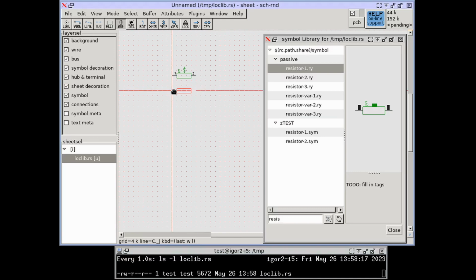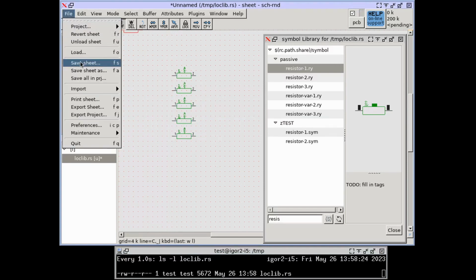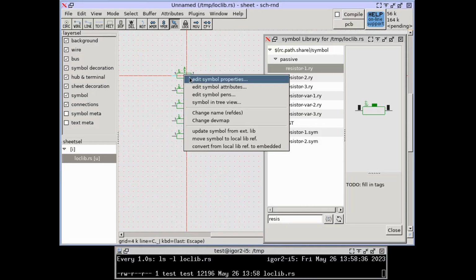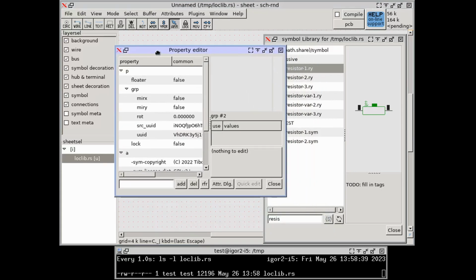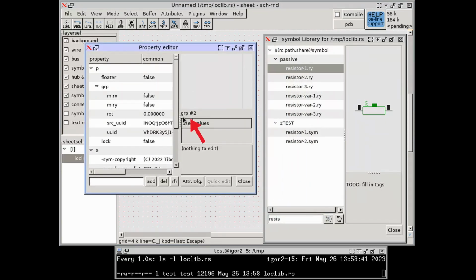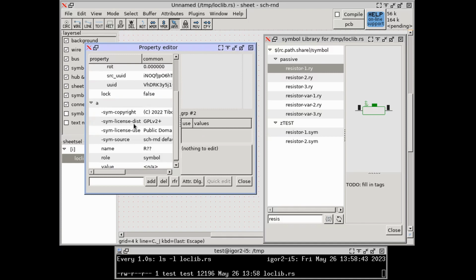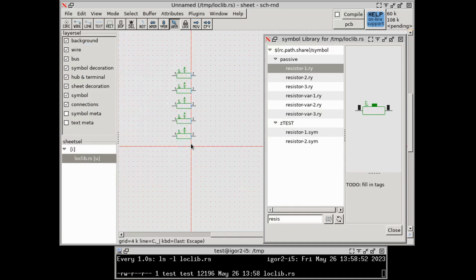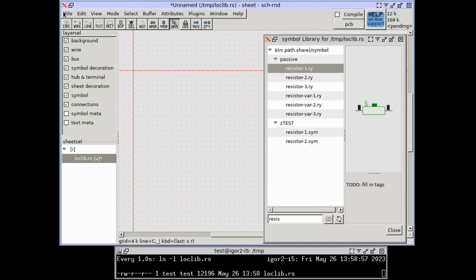For 4 more resistors placed, that's 4 more copies, another 6K on the file size. Symbols placed on the sheet this way are also called embedded symbols. They are full-fledged group objects with all attributes copied. After removing all resistors from the sheet and saving, the file size shrinks back to the initial 4K.